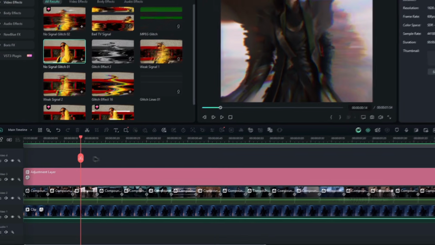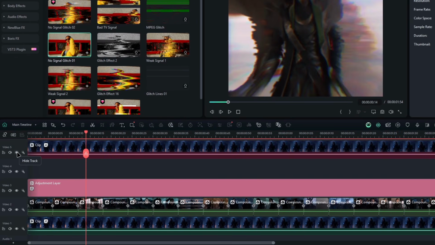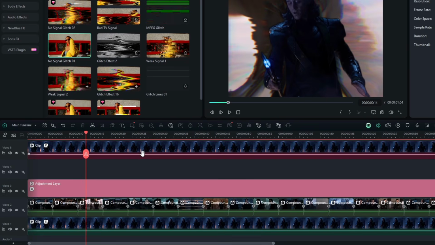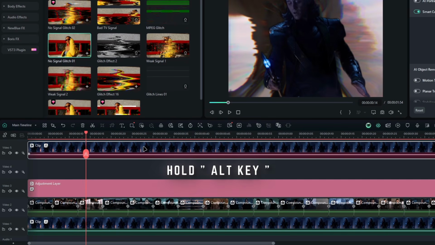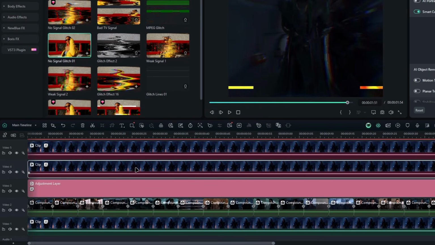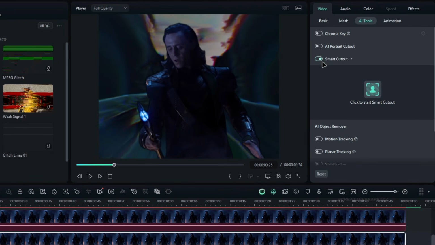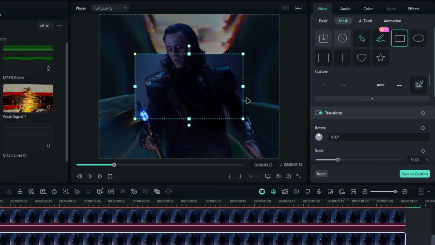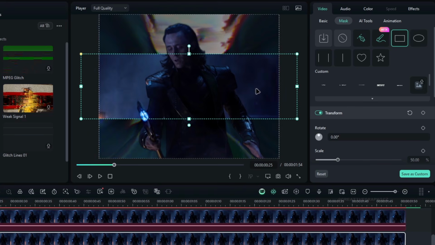Alright, after that we can unhide the roto-brushed layer. So finally, let's add the part of the original background. So for that, select the roto-brushed layer and duplicate it. Then remove the Smart Cutout option. Then go to the mask. Select the rectangle mask and adjust it like this.